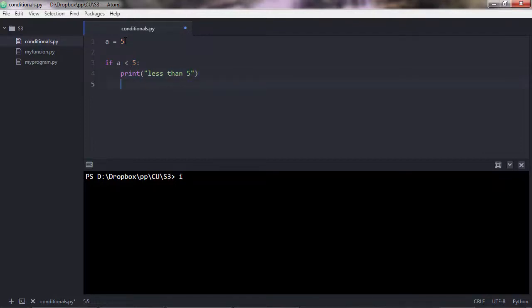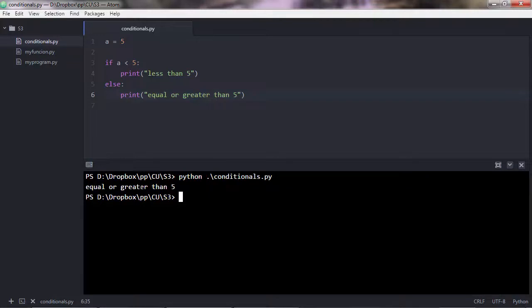Press enter. And when this condition is true, this will be executed. But if you want to perform more actions, you can add them there. If not, then you can go to the next check. So that would be else. So you have a colon here, a colon there. So else print equal or greater than 5. Let me execute this. And we get equal or greater than 5.